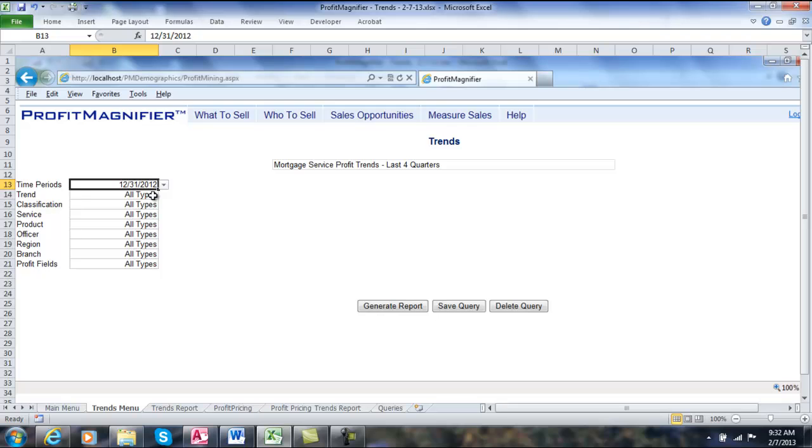With the trend, here are the different trends that are available to you. You have classification, service, product, officer, region, or branch. So if we select a trend, what it does is that it grays out all the other trend choices. In this case, it would gray out everything but the service. So it would allow the user to only pick the service. And in here we can pick all the services, all loans, all deposits. You can pick multiple services. I'll just pick mortgage right here.